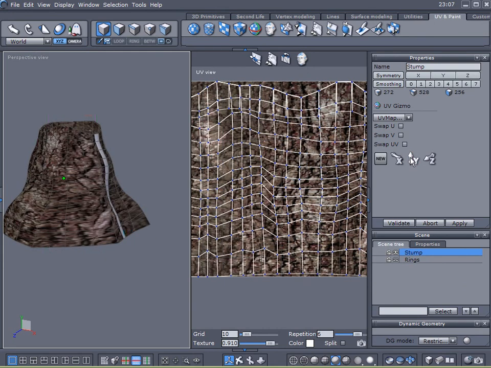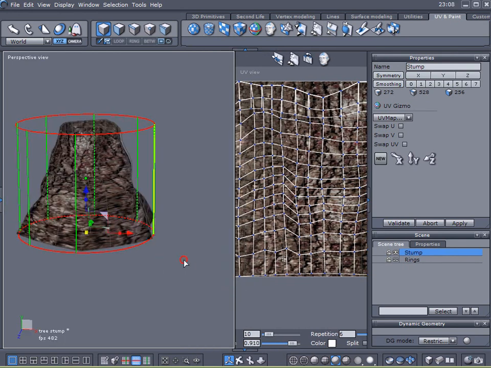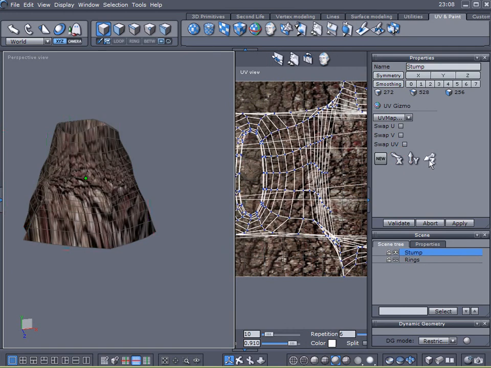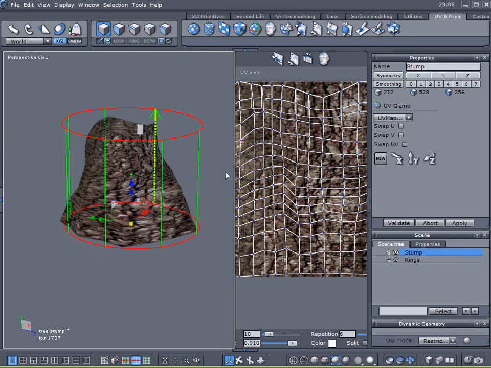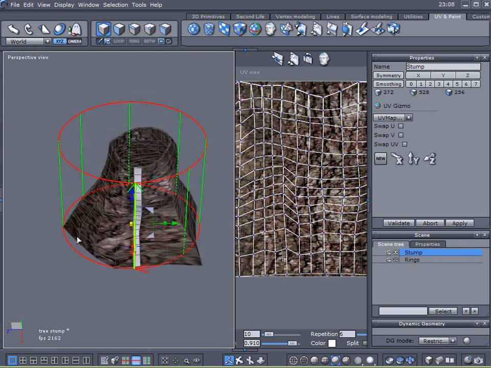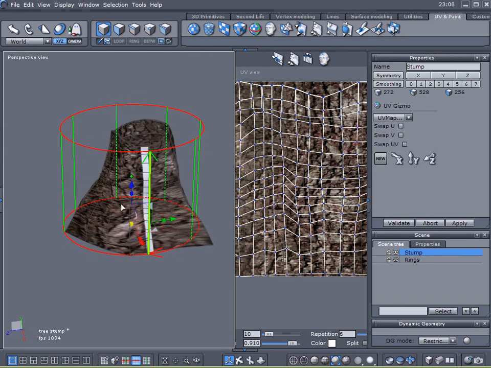And make sure it's aligned along the y-axis. You can experiment with the X and the Z if you want, but I think you will find the Y is a much better place to begin with.